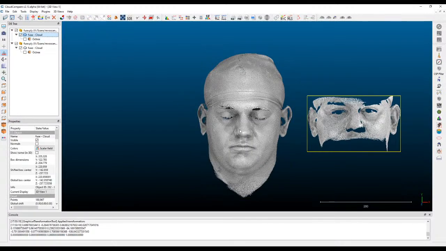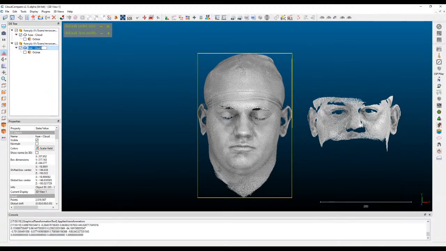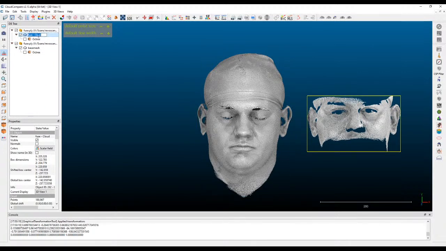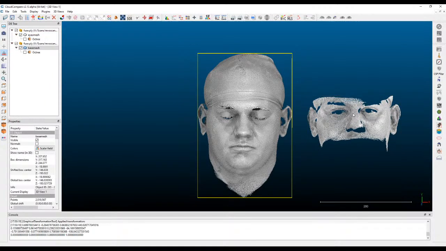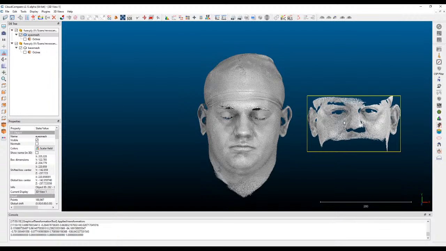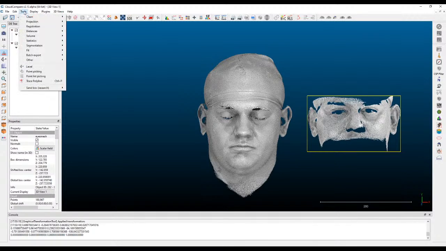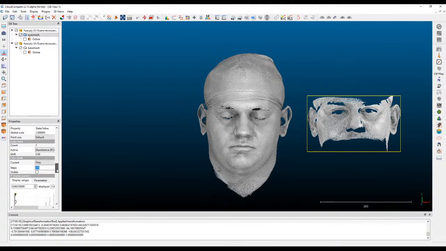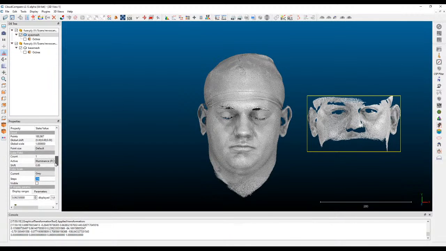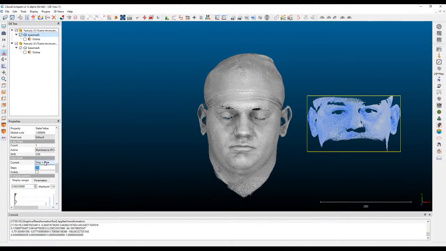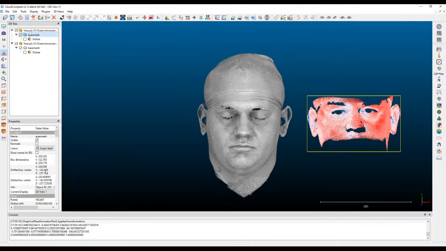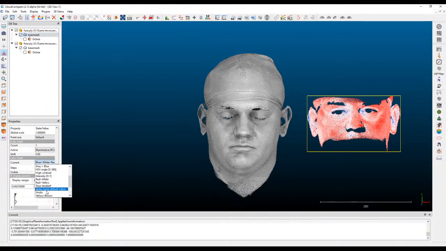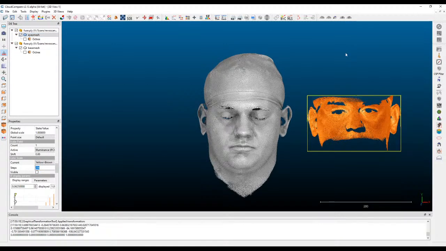So let's give names here. This one is the base mesh, and this one is the eyes mesh. Okay. We can change the colors of this one. We can do it by going to edit colors and set unique, or we can go into the scalar field, color and change it here to something other than that one. So let's do, for example, yellow brown.